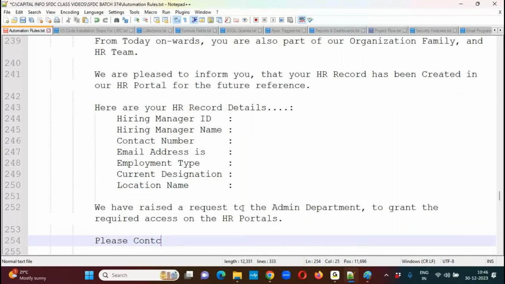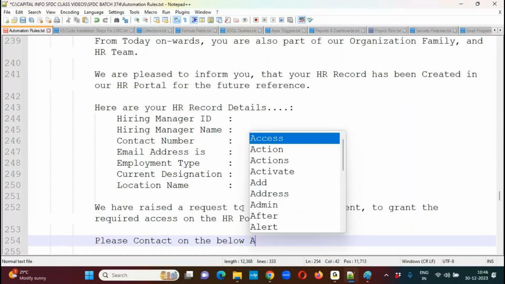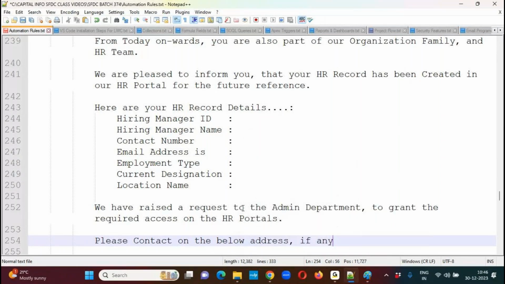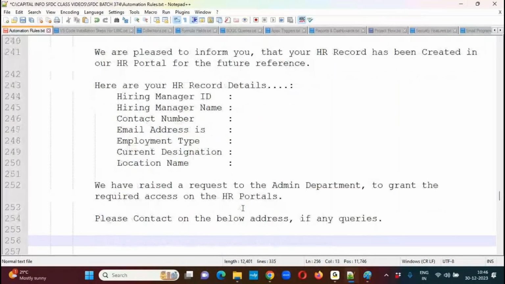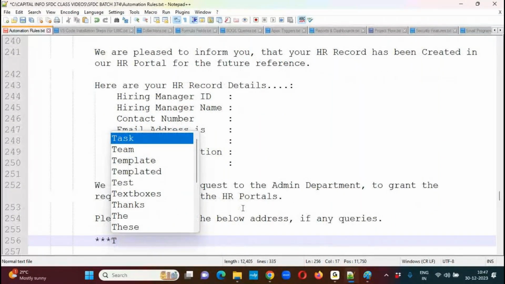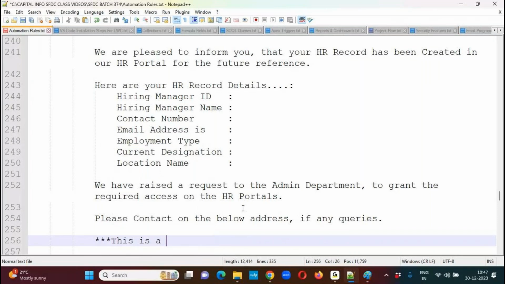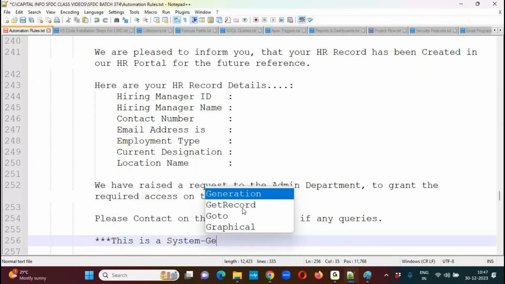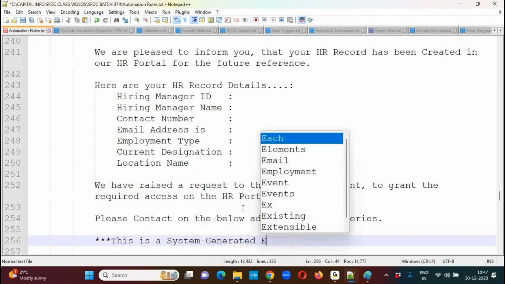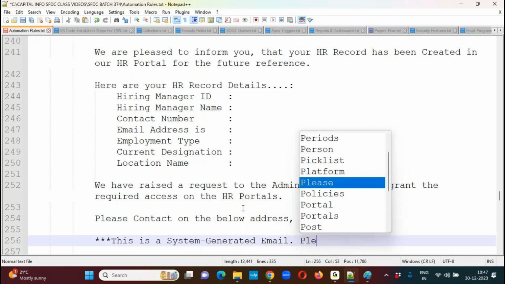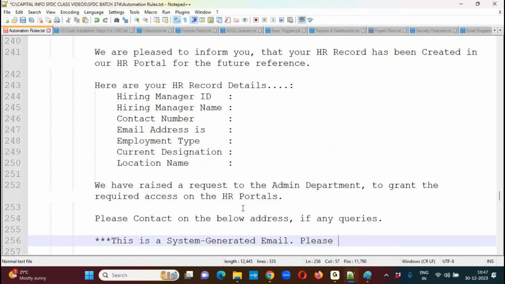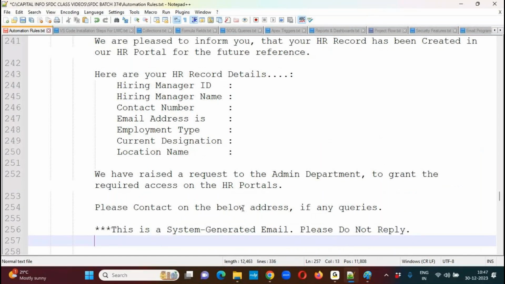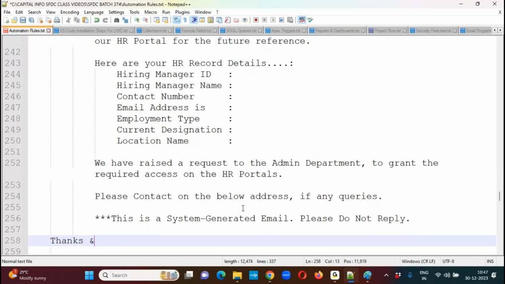Please contact on the below address if any queries. I would like to indicate this is a system generated email, so please do not reply. Thanks and regards.